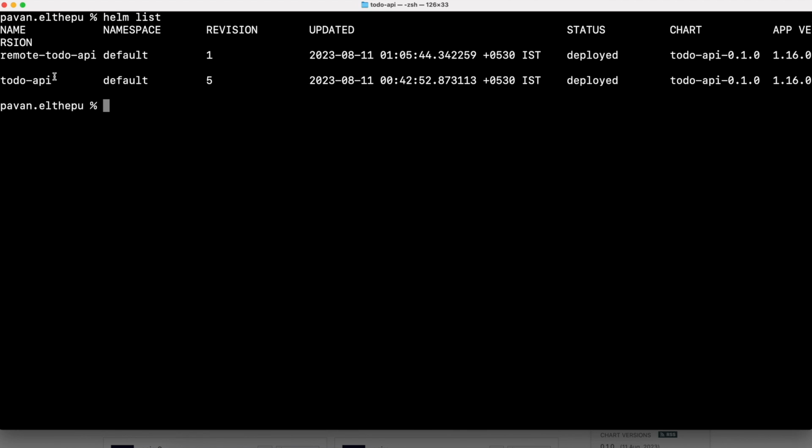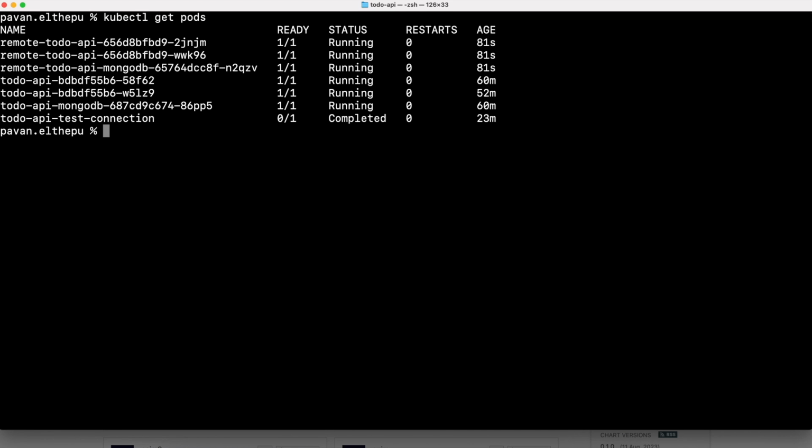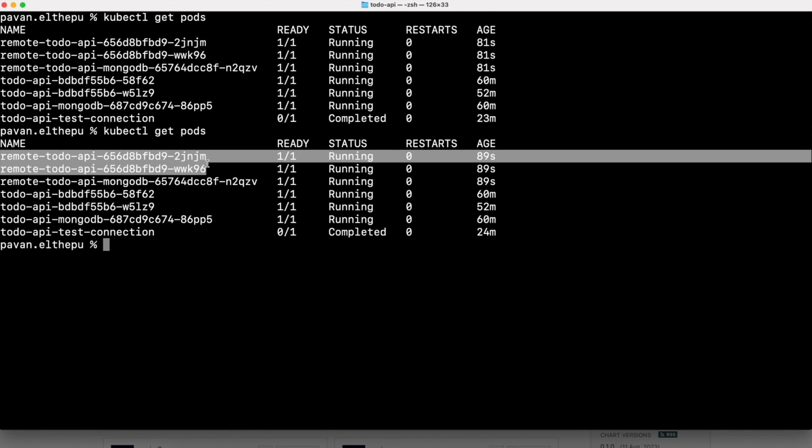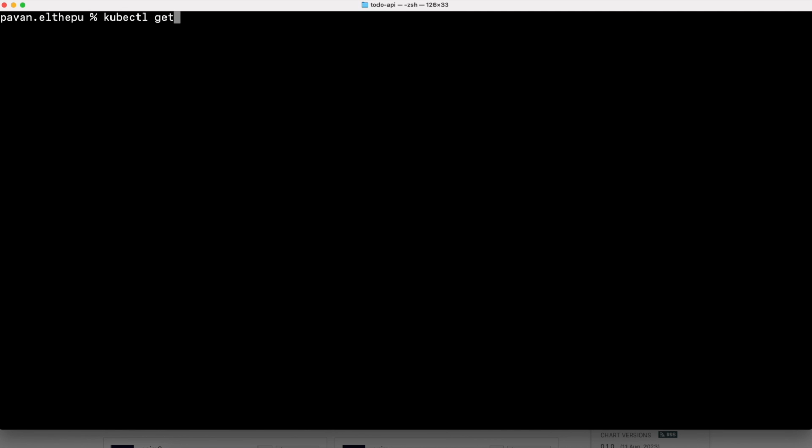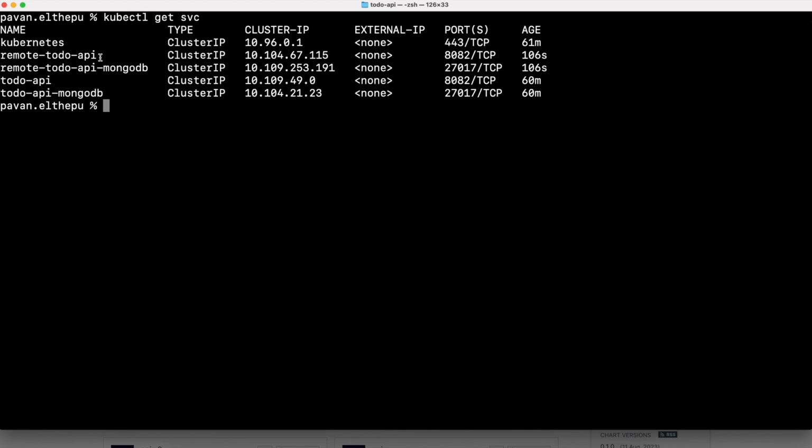Now let's try to list down the releases. helm list. So this is the one we installed earlier and this is the one we installed just now. And let's list down the pods, kubectl get pods. As you can see, these two pods are running for this chart as well. So let's port forward this service, kubectl get service. So this is the remote-todo-api. Also we have the remote-todo-mongo.